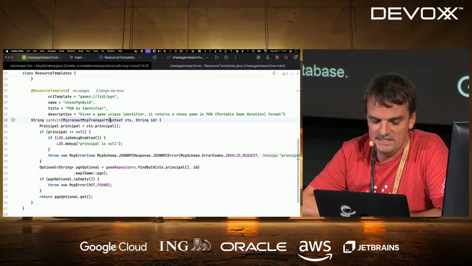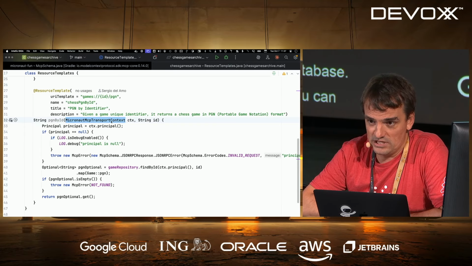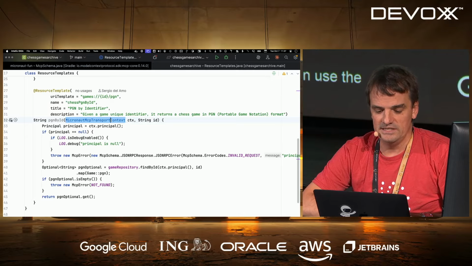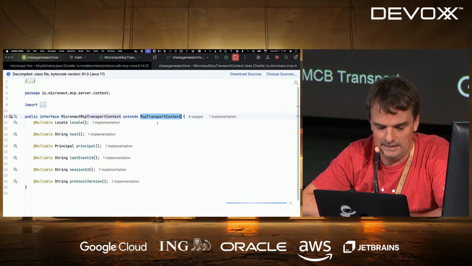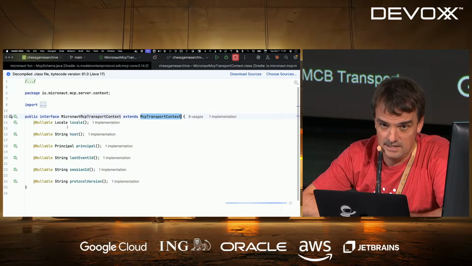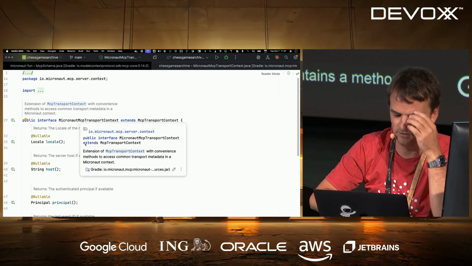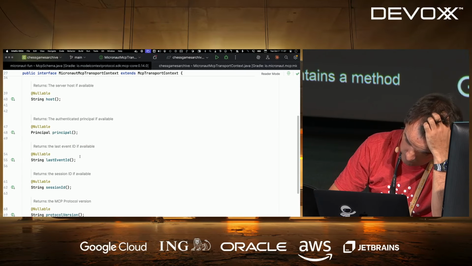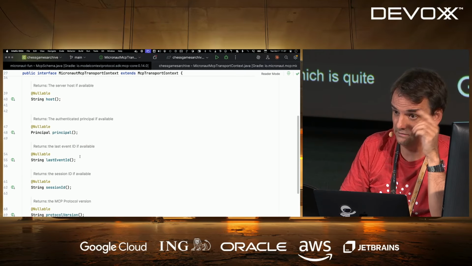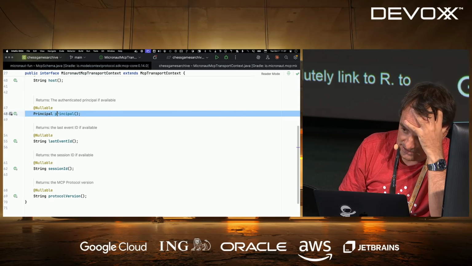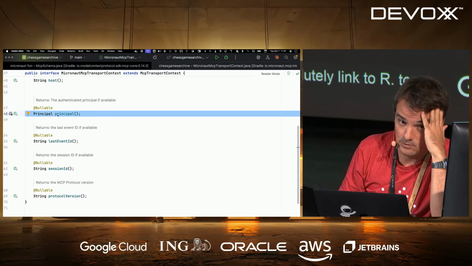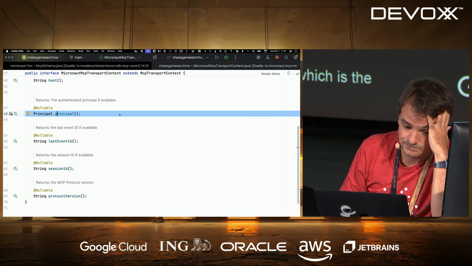So I have here resource templates, and as you see, same idea: you get the ID of the game. The ID of the game is my unique identifier in a database, nothing fancy. But the interesting thing is that in Micronaut, you can use as a method parameter of tools, prompts, or resources the Micronaut MCP transport context, which is an extension of the MCP transport context, a class of the MCP Java SDK, which contains a method for getting the user locale, a method for getting the host, which is quite useful because sometimes you have to return the absolute link to a game. And more interestingly, it contains the principal, which is the authenticated user, right?